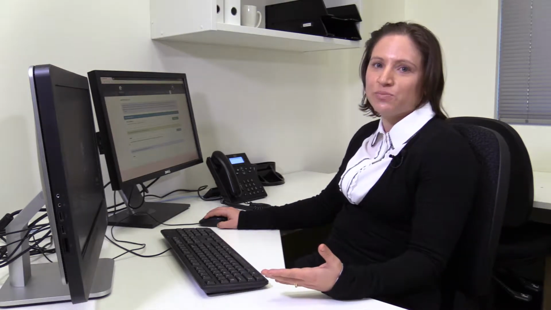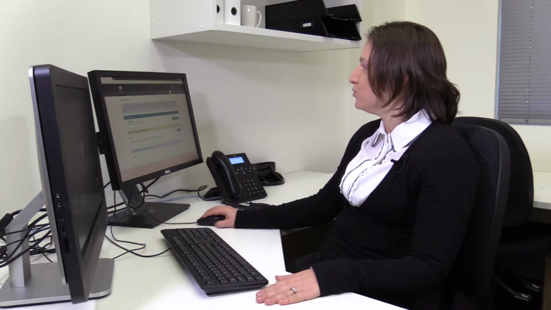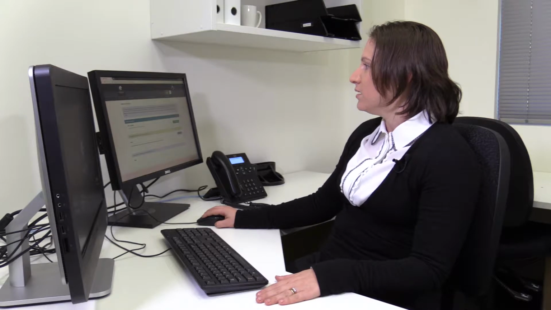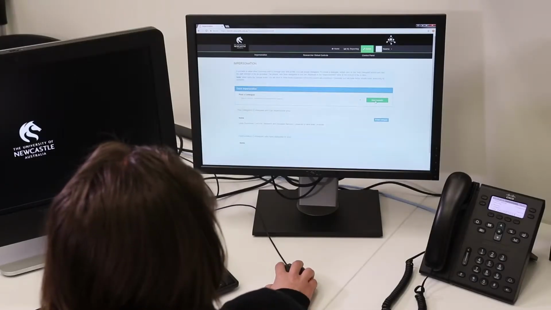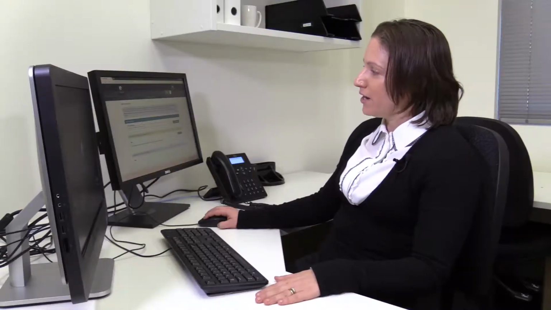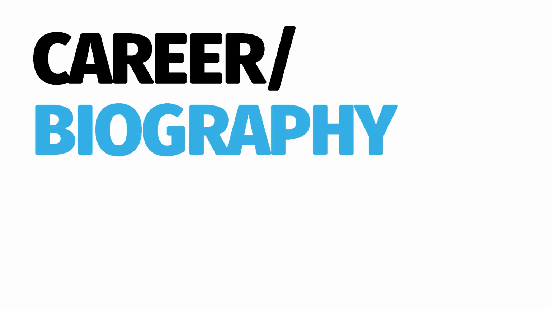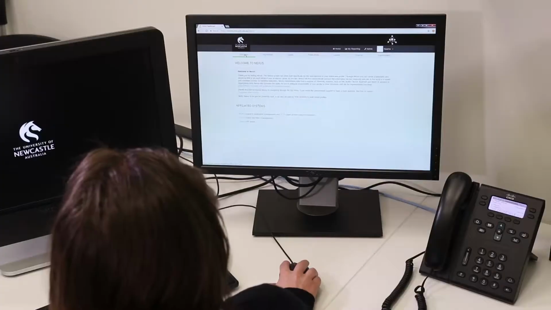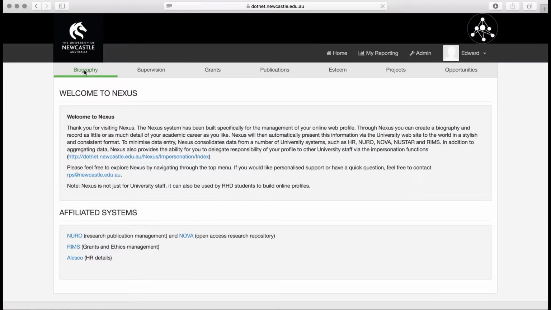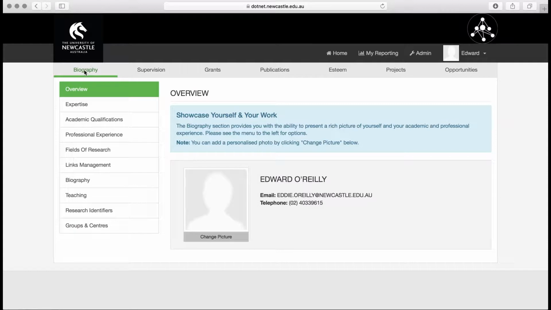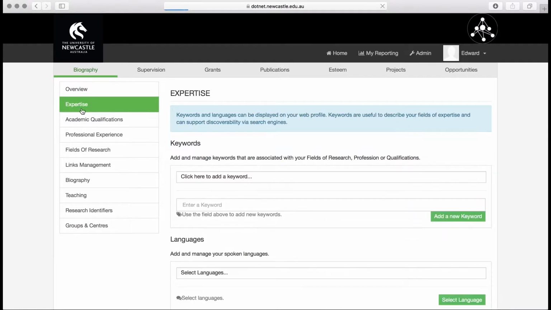When they log into their own Nexus profile, they should be able to select admin, that impersonation, and go over here and put your name and edit your profile. The career page, which is the main page on your profile, it takes information from this biography tab. Under the biography tab, you have a few options.